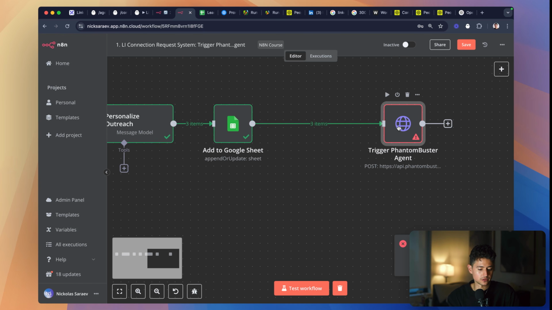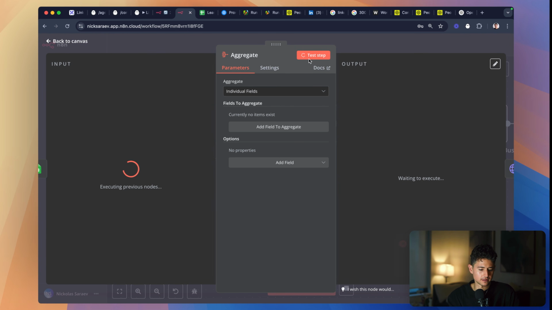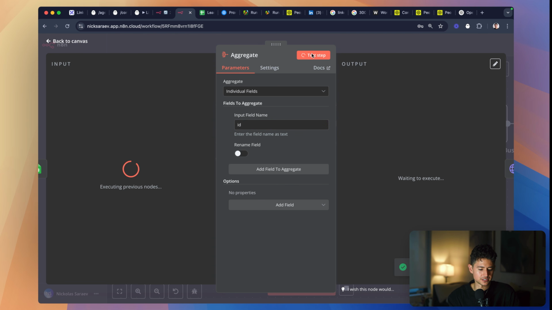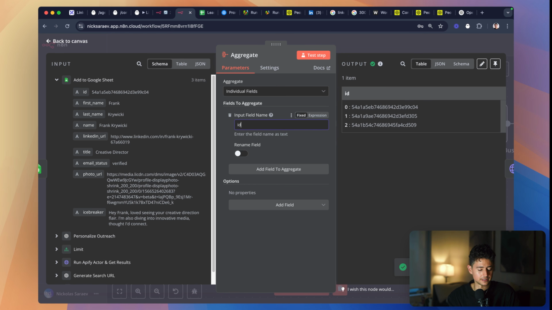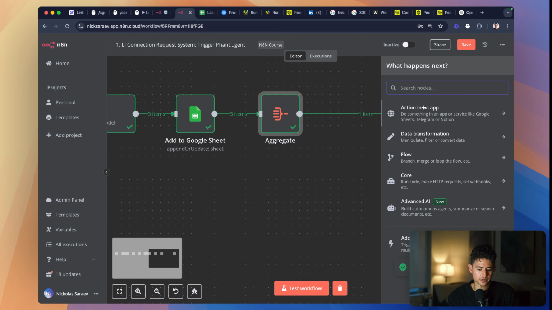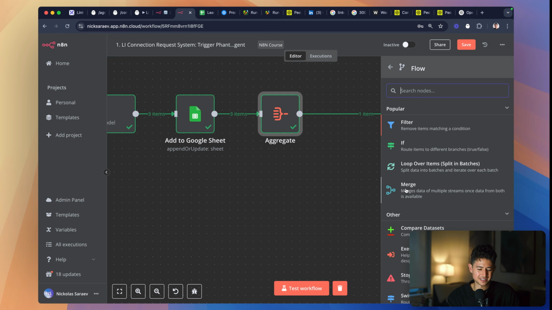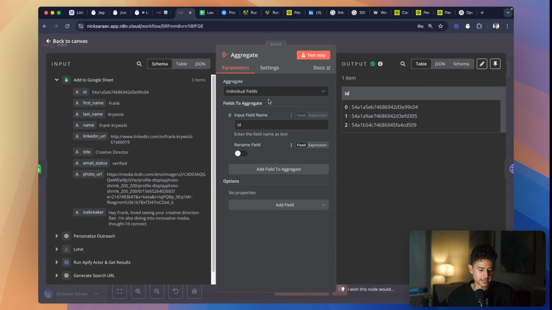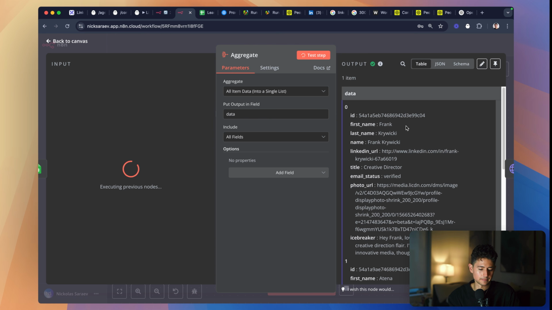We need to aggregate the results in between these 2. So I'm going to use aggregate. Okay. I don't think I need any field name at all. I think I can just aggregate these so that these 3 items become 1 item. Let's see. No, I guess we do need a field to aggregate. We'll aggregate them based off of ID. No, I just want to aggregate all of them, really. Let me just see if maybe there's another field that I need to use that's not aggregate. Could I just combine these all into 1 item? No, I think I do need to use aggregate. I'm just going to aggregate all item data into a single list, put it inside of this object called data.